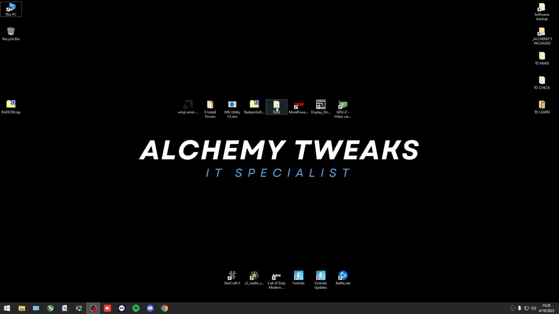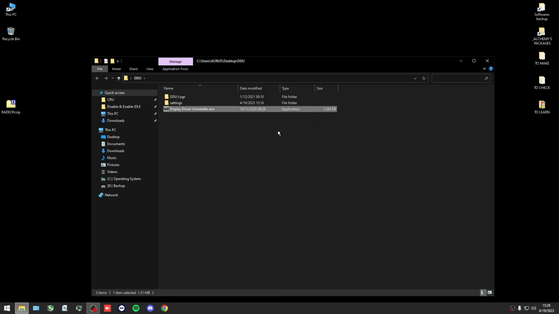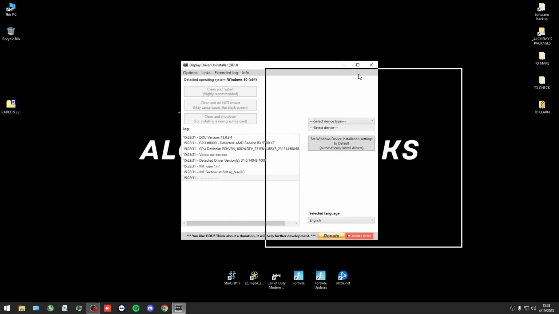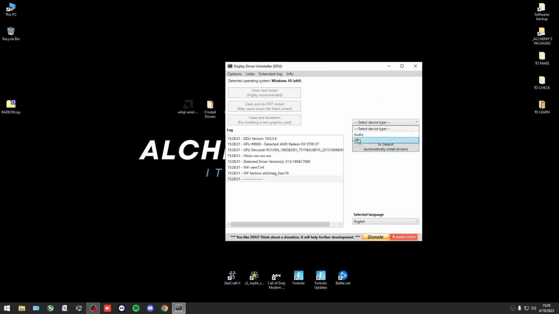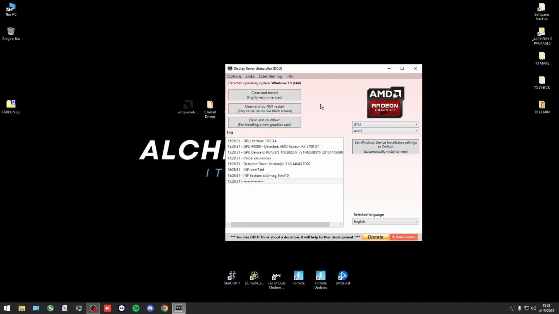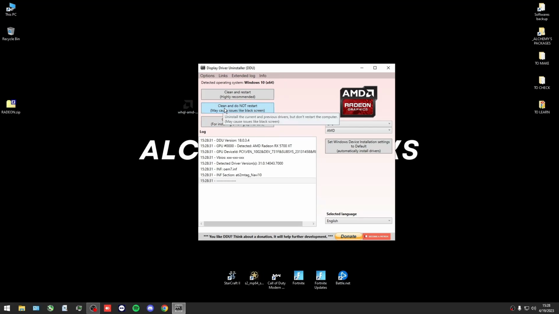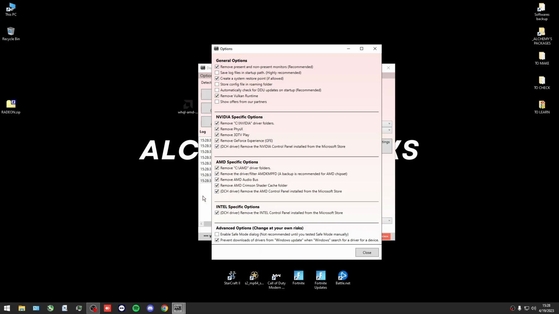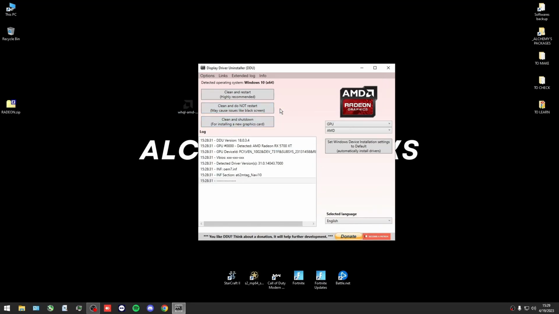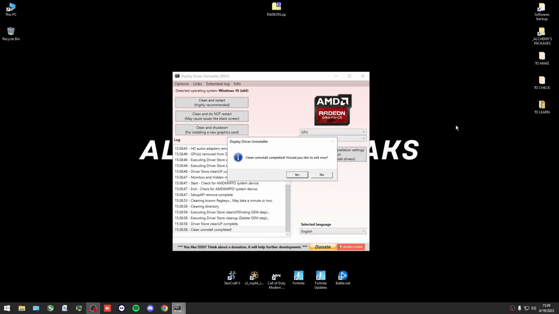The first thing that you must do is to uninstall your old driver. You will choose the GPU. Now this program will detect your VGA and you will choose the middle option. After that we'll start to remove everything. Before you do anything, you can go to options and uncheck this. Press close and the process will start. Okay, the installation has been done.